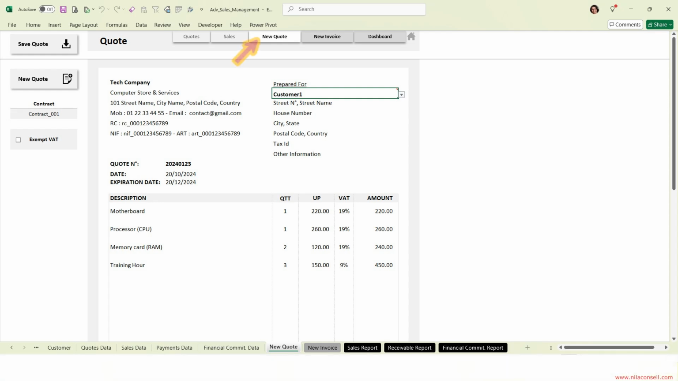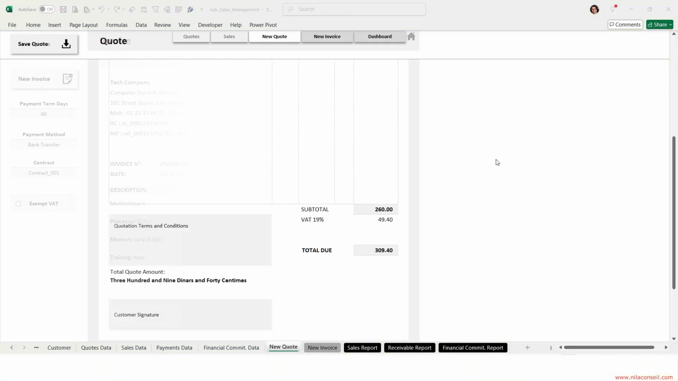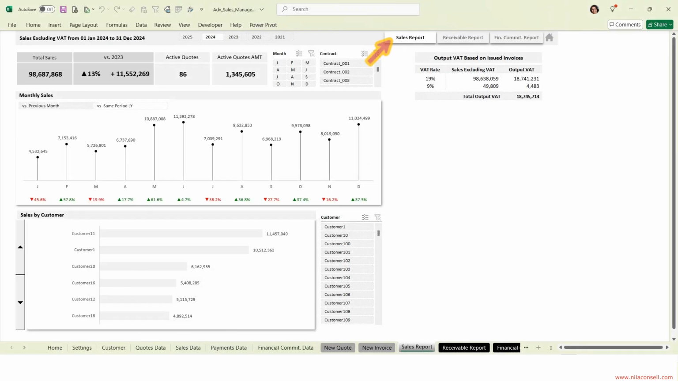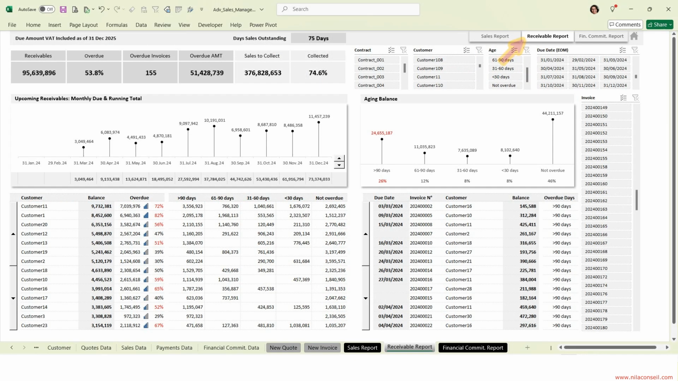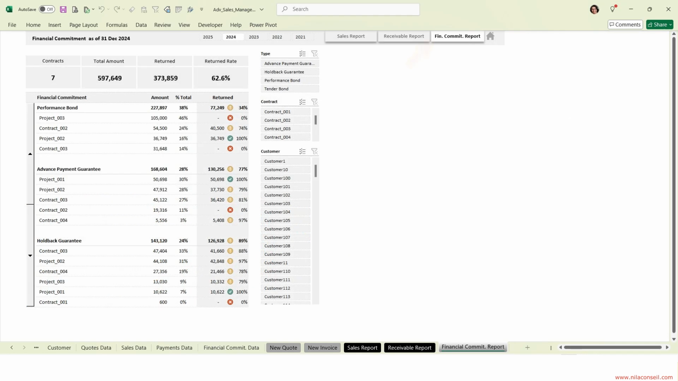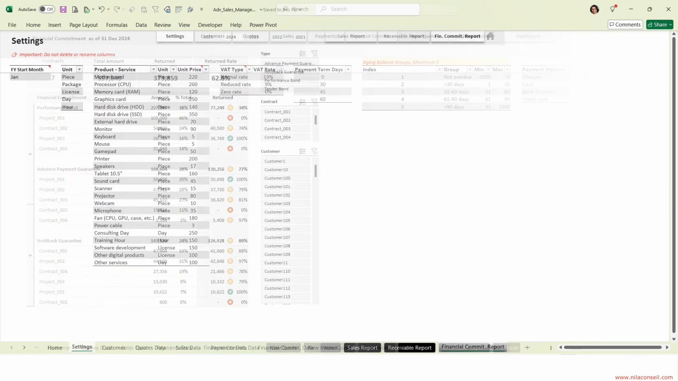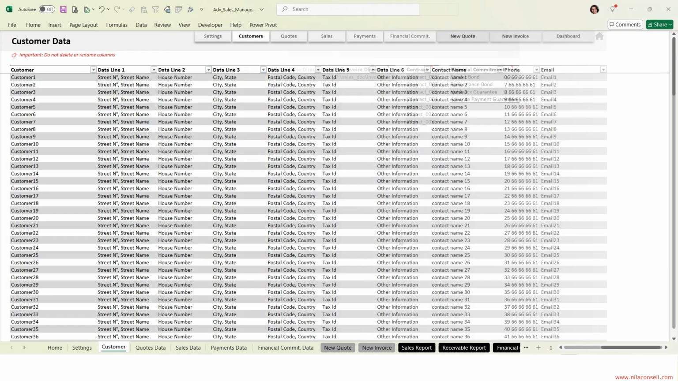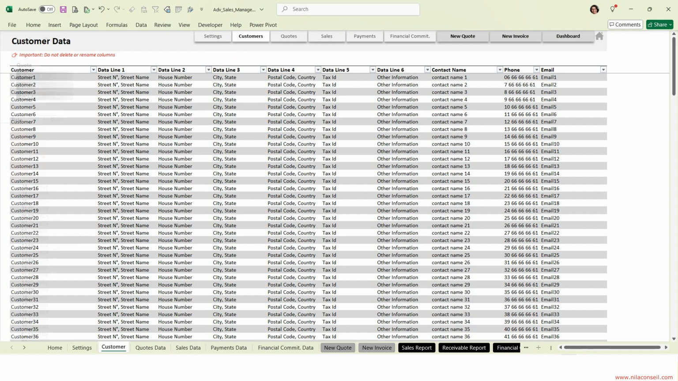This sales management Excel file includes a sales quote template, invoice template, sales analysis report, accounts receivable report, financial commitments report. It is quite easy to use. Enter your settings. Enter customer data.